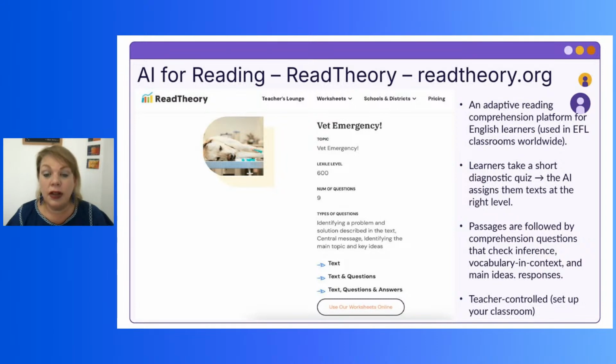The passages are followed by comprehension questions that check inference, vocabulary and context, and main ideas. And again, this is teacher controlled. So you guys can set up a classroom. You could have students enter on their own. You don't need to set up a classroom. You don't need to, but you have that opportunity to do that, which makes things more organized and links these platforms better to your class.